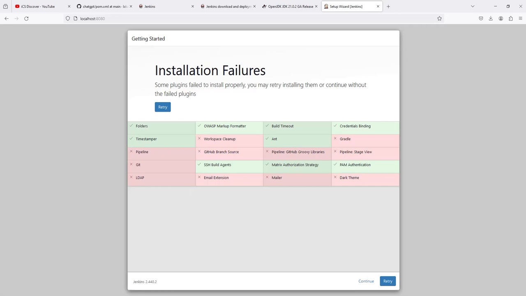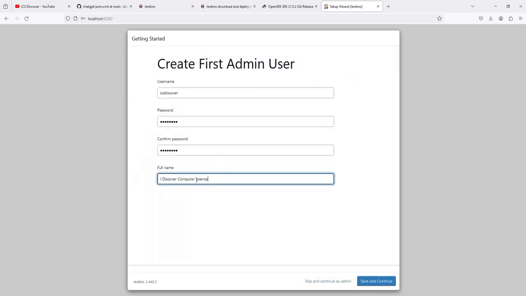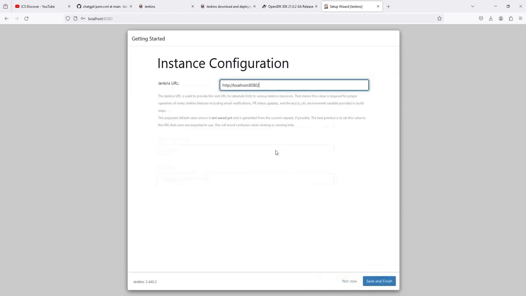So after you click continue, you get this screen. There you have to create the first admin user, which will basically override the previous admin user that the system automatically created. So I just created mine, and here's my username and password. Put in your username and password, and then go ahead, click save and continue.